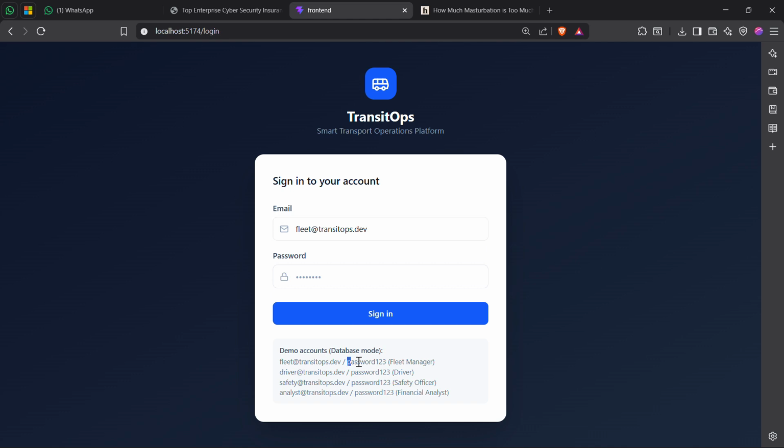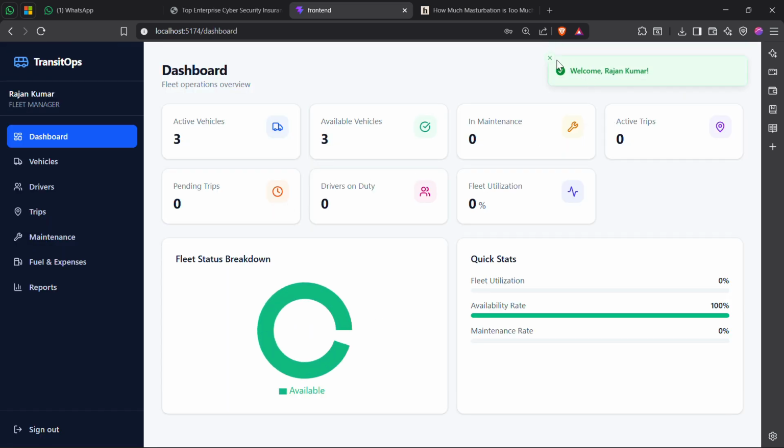I am excited to walk you through the Transops smart real-time fleet operation management platform, designed to take logistics companies away from disconnected spreadsheets and manual logbooks.